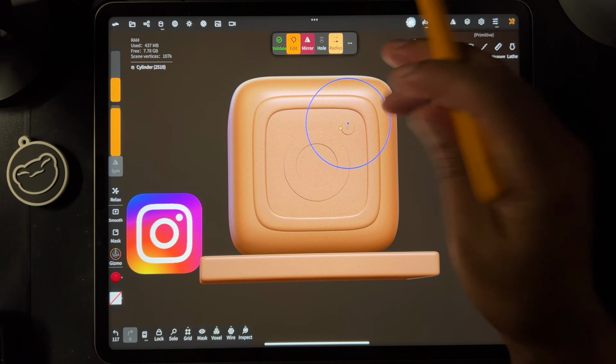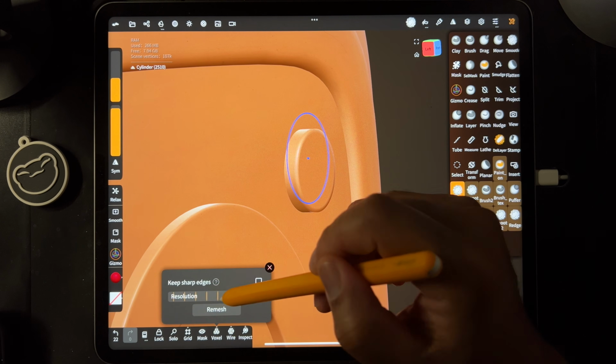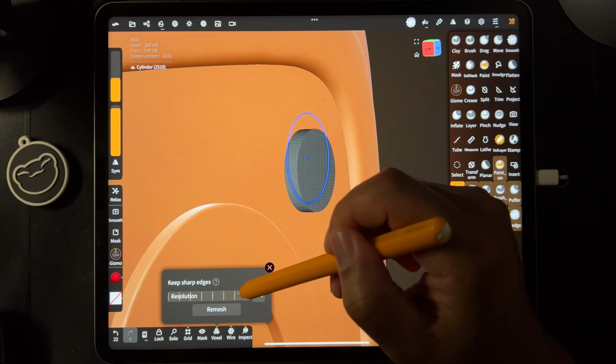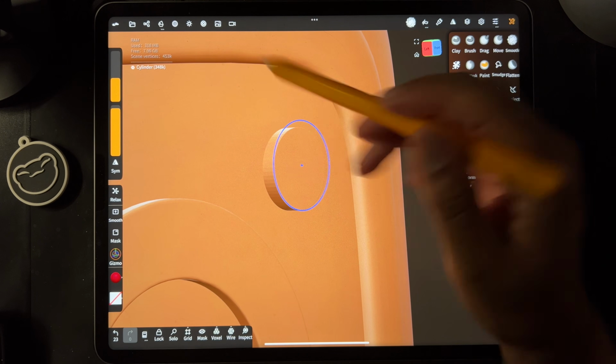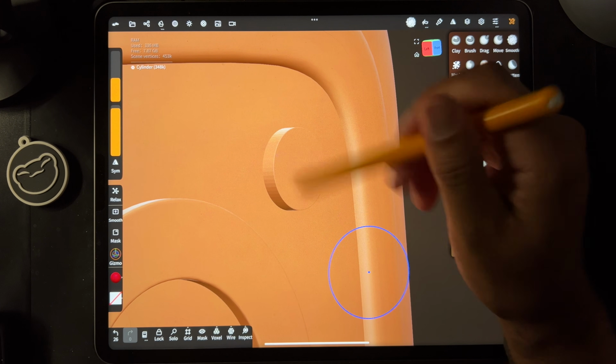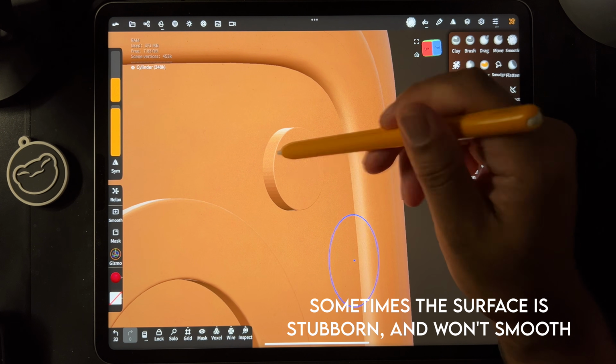Now this little guy, we validate. I'm going to voxel remesh it again. I'm just going to do around 250. Okay, and now I'm going to see if I can use round edge, and I want to see if those go away, these edges.